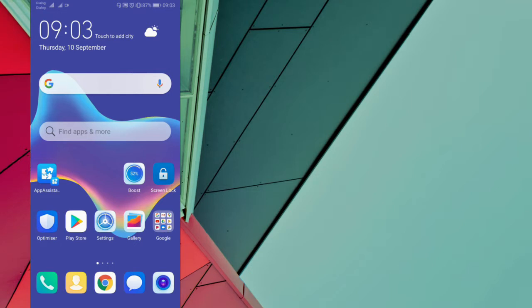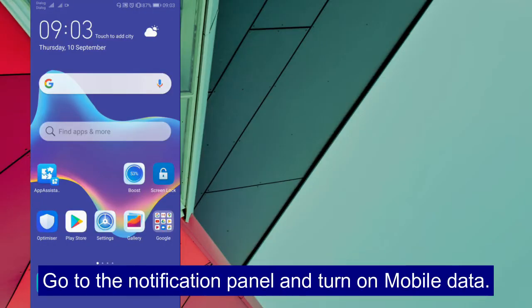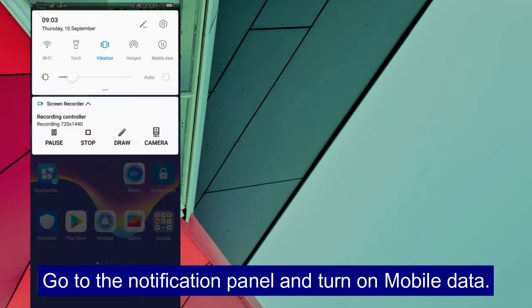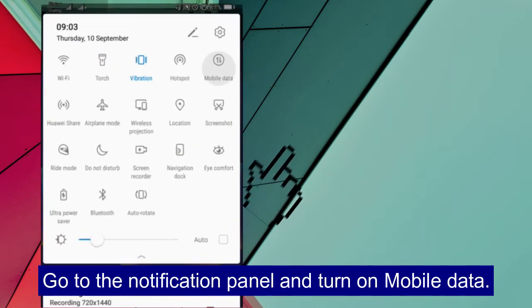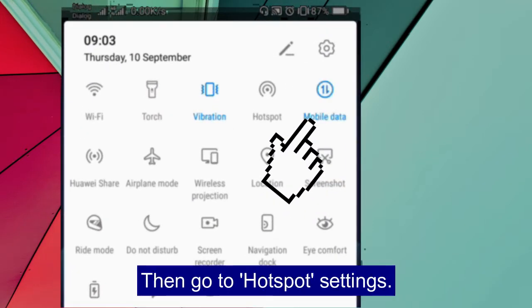Today I am going to show you how to connect mobile data to a computer using Wi-Fi. Let's go to the video. Go to the notification panel and turn on mobile data. Then go to hotspot settings.